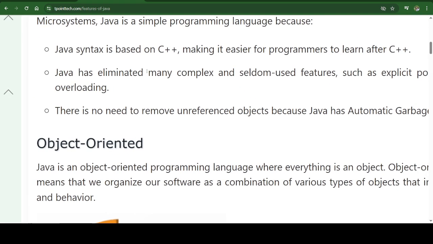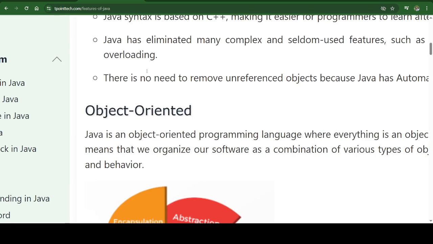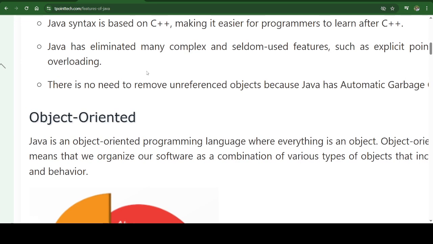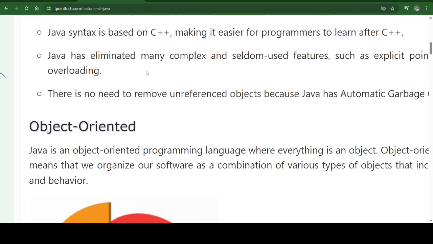That's why Java is called a simple programming language. The next feature, object oriented. So why Java is called a simple programming language means it is very simple.